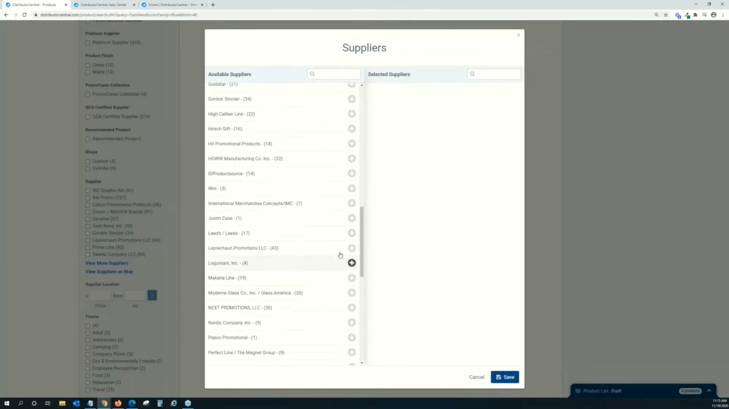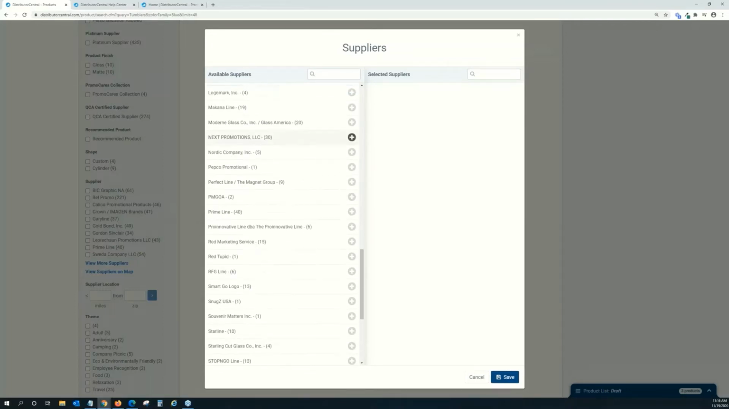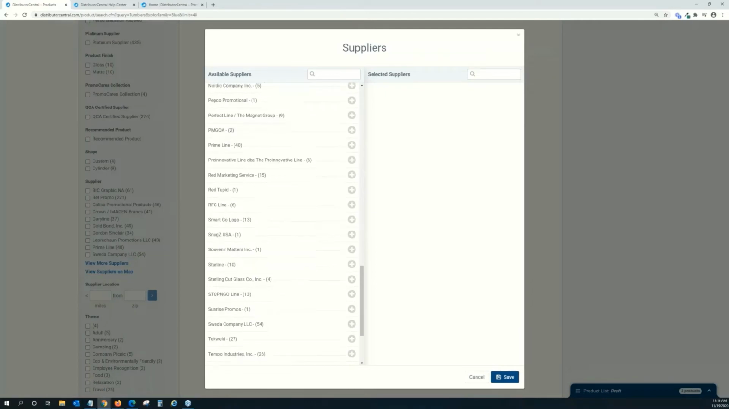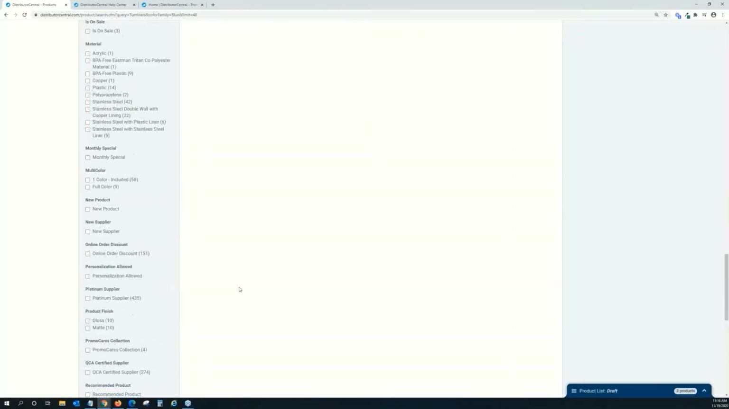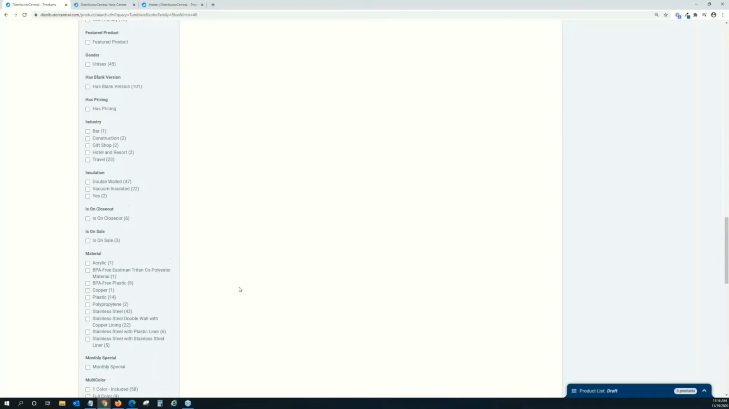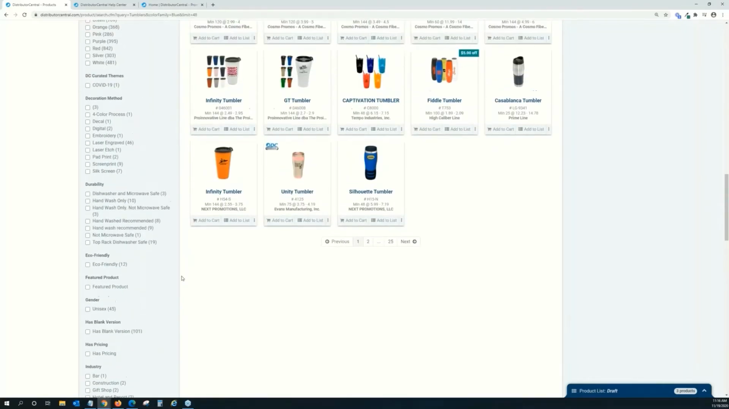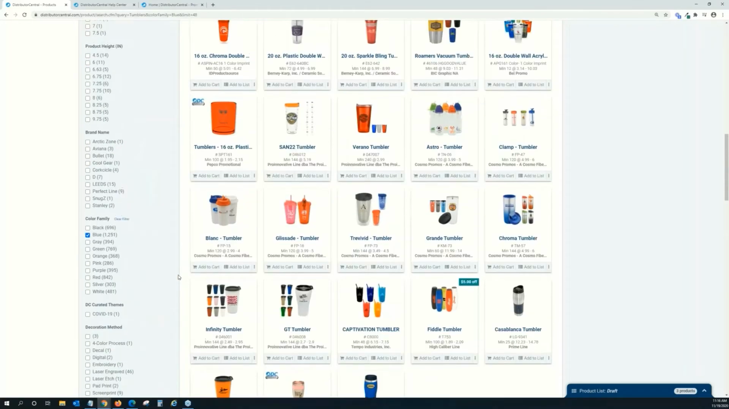And so you can narrow it down. For instance, if you wanted to see just a particular supplier, you can click on the plus, add it and save it, and it'll add that filter to it. Or you can do multiple ones at a time. This gives you an idea of the suppliers that have come back in the search results, and how many products have come back based on the filters you have applied. As you can see, there are quite a few different options here for filtering.